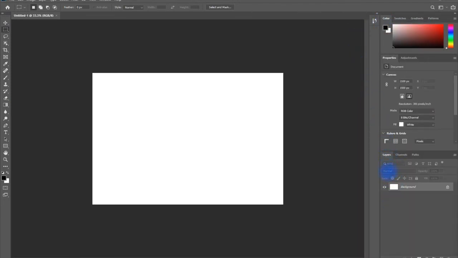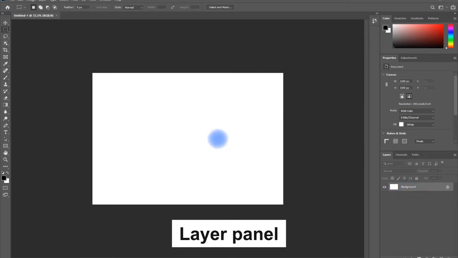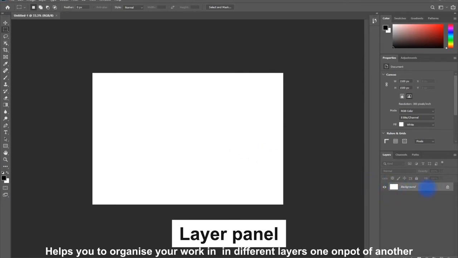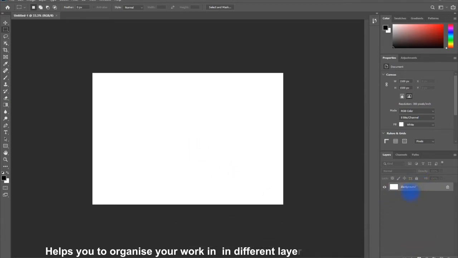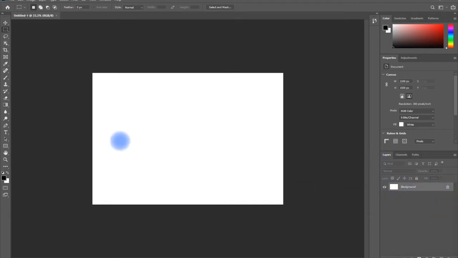I don't need it. And here we have the layers panel. It helps you to visualize your work, the elements of your designs. And on the layer panel, every item that you input in your design comes in as a layer and stays on this layer panel, such that you can navigate through layers and do some adjustments.